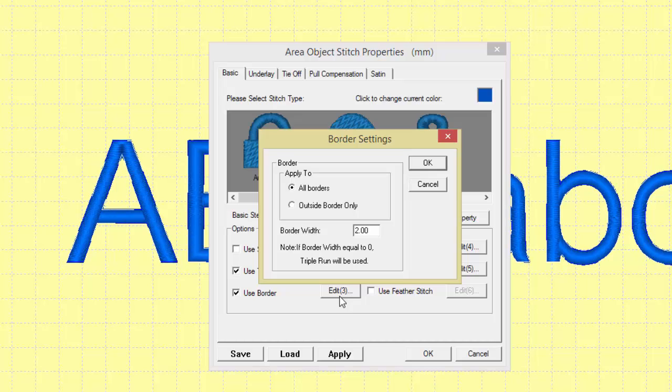Now this outline is a satin or column stitch outline only, and I have a couple of things that I can change on it. The default setting is to all borders. If I'm outlining lettering, that's a good default setting to have, because you can see the A and the B and even the lowercase a and b, they have these inside closed areas. So those are my inside borders. If I did outside border only, I would outline around the A, but not inside of the A or any of the other letters. So let's go ahead and leave it at all borders.